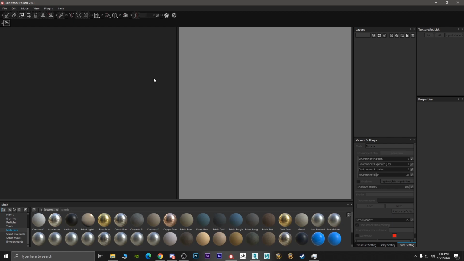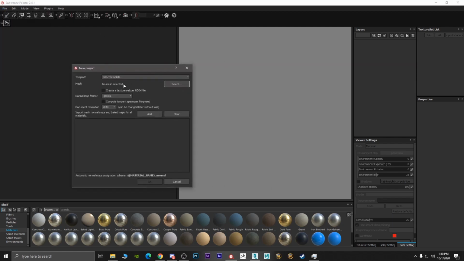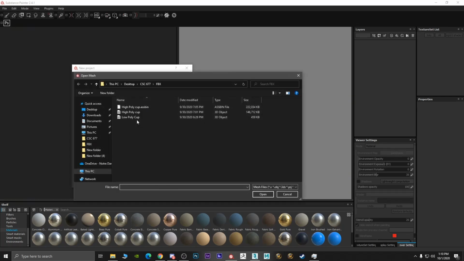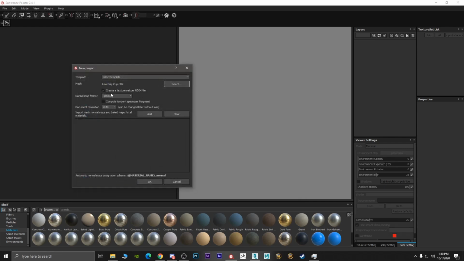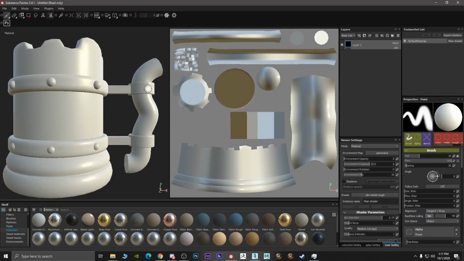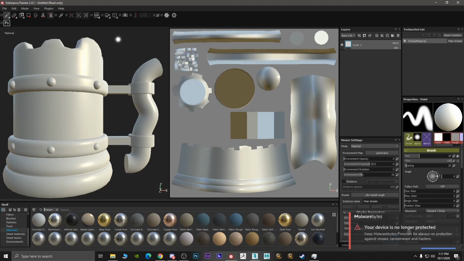So what we're going to do here is start creating the new file. So file, new, it asks me for my mesh, no mesh selected, so I'm going to select the low polygon cup. Good. And it's going to be a document resolution of 2048, everything's okay, and say okay. So this is loaded up with its UV. Perfect. Next, I need to get all the maps on this.